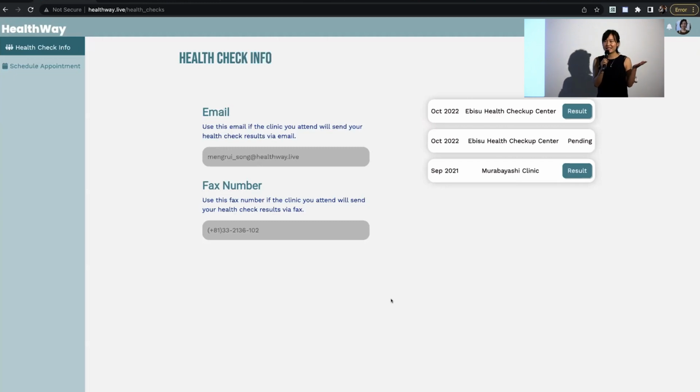I'm really surprised that fax is still very popular in Japan these years. And last year, I did my health check at the clinic called Murabasashi, and they only send results by post or fax. But thanks to HealthWay, I just got my result by PDF.